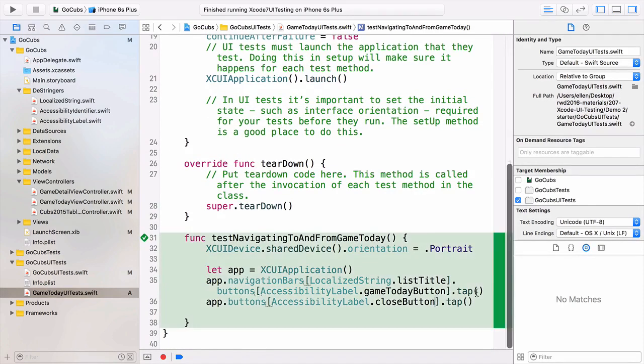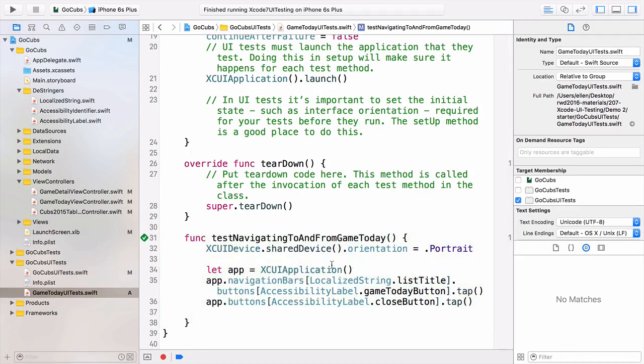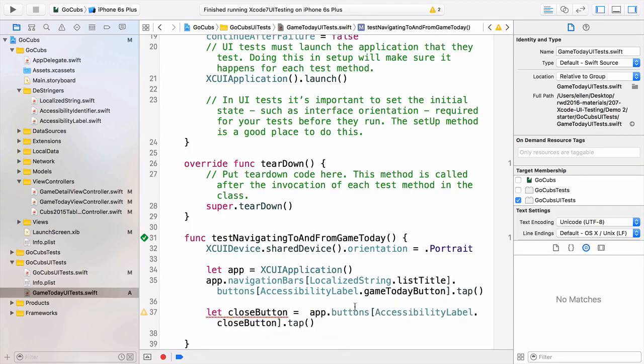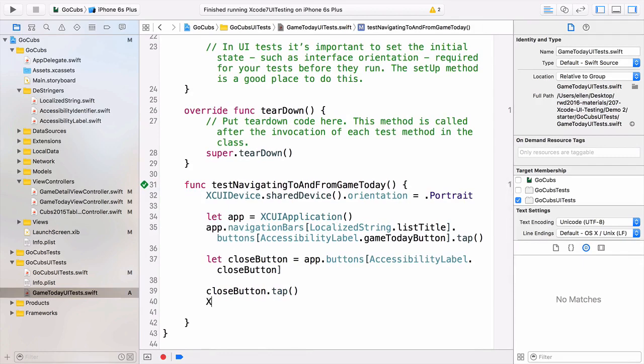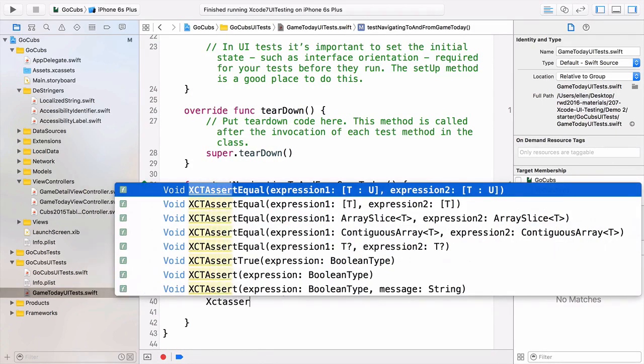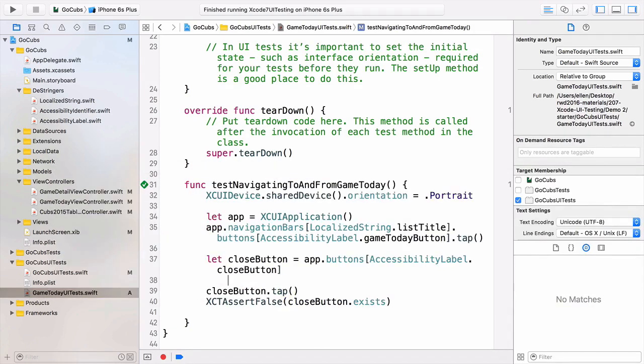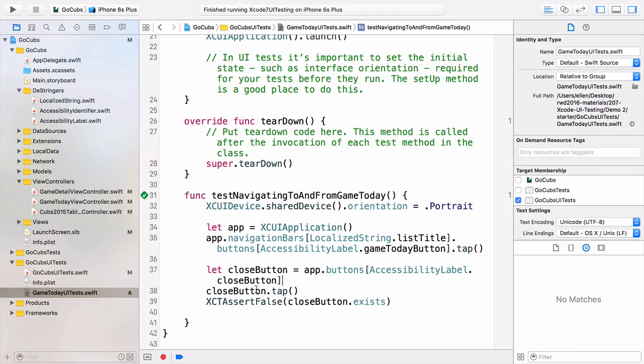The best thing to do is to say, okay, we know that the close button is actually a button that we can get, so you pull it out into a variable. So let close button equal, and then say all of that stuff, and then you can say close button dot tap, and then after that tap has taken place, you can say XCTAssertFalse close button dot exists, and what that'll do is it'll say, okay, after I tap on the close button and the screen settles down, I want to make sure that that close button is actually gone.